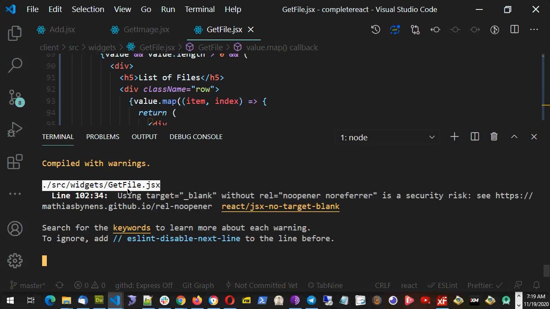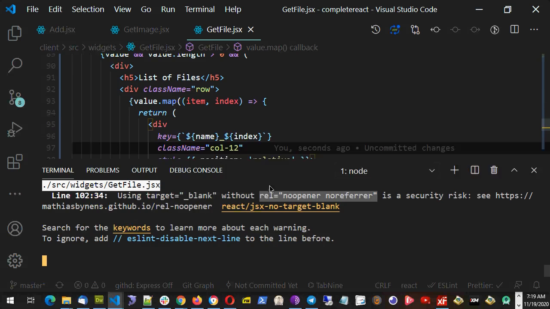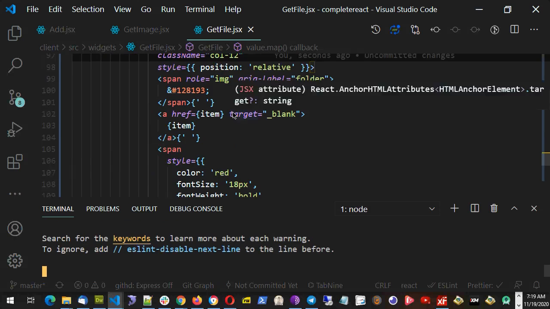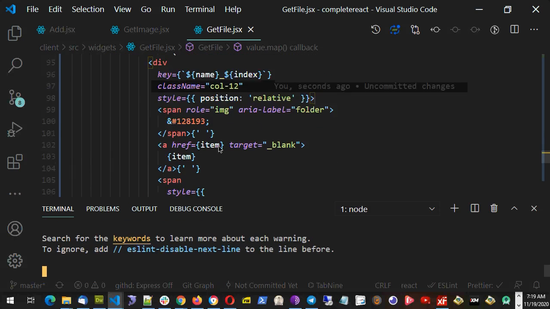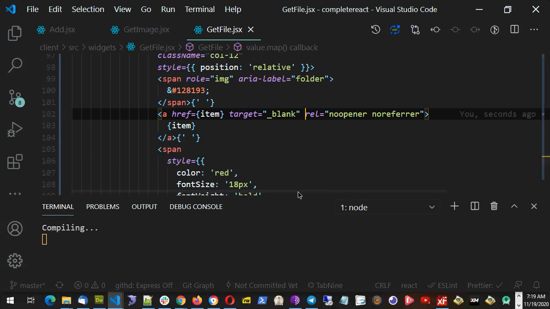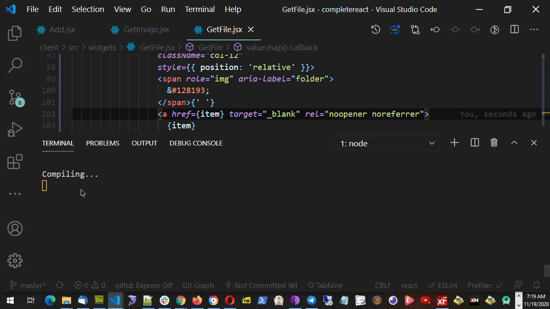So one thing I need to fix in the get file: I created the target blank, and whenever I create this anchor href with target blank, we need to put this rel, that is noreferrer. Otherwise we get this warning. So I will go in the get file and fix this. Where is that A tag? Yeah, this A tag, the target is blank. I'll add rel noopener noreferrer. And that warning should go away.